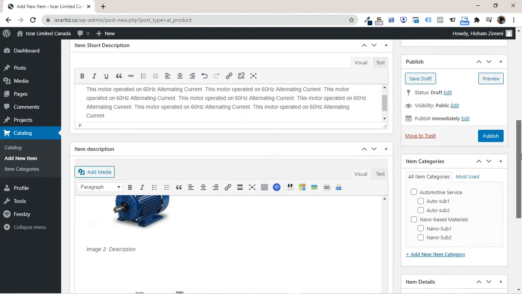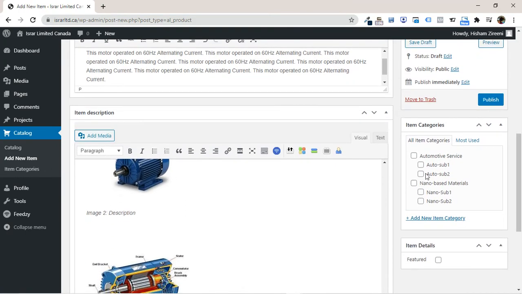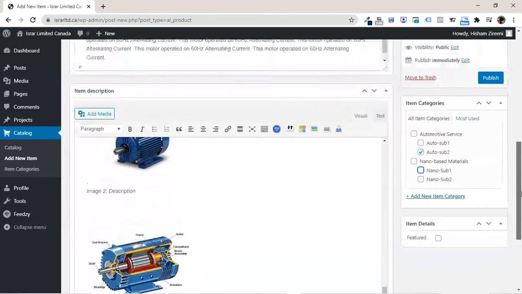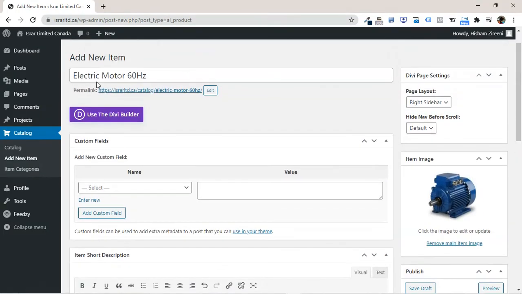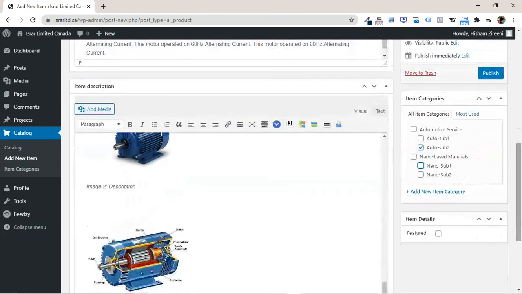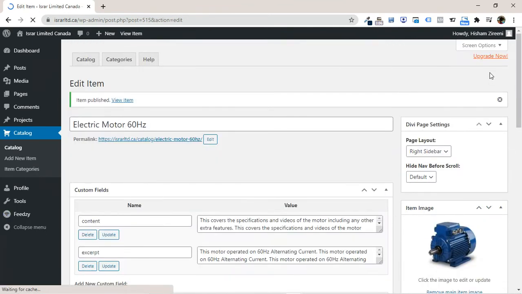Okay, and then you gotta click on what category does this fall under. So automotive, sub 2. It can be anything. You can have more than one category as well. So for the sake of this tutorial, we'll just pick it as automotive's category 2. And then, just to remember, this is electric motor 60 Hertz. So now we publish the image and the product and the video, and there you go.